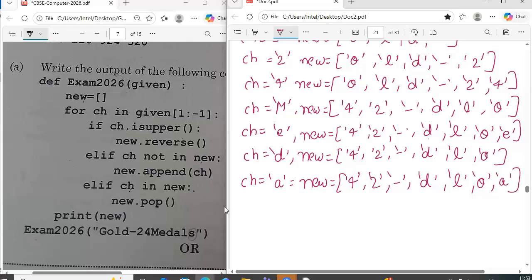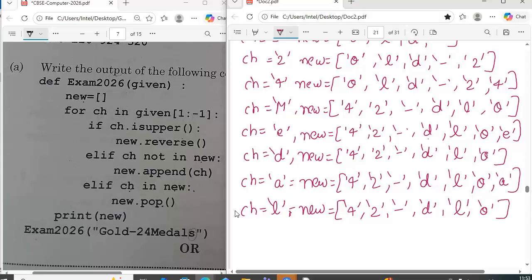Okay, A is done. Now after this we have CH is equal to L. L is already there. That means it will go for pop. Pop means it is going to pop the last element. So we have 4, 2, underscore, hyphen, L and O. A is popped. Okay. Now L is done.